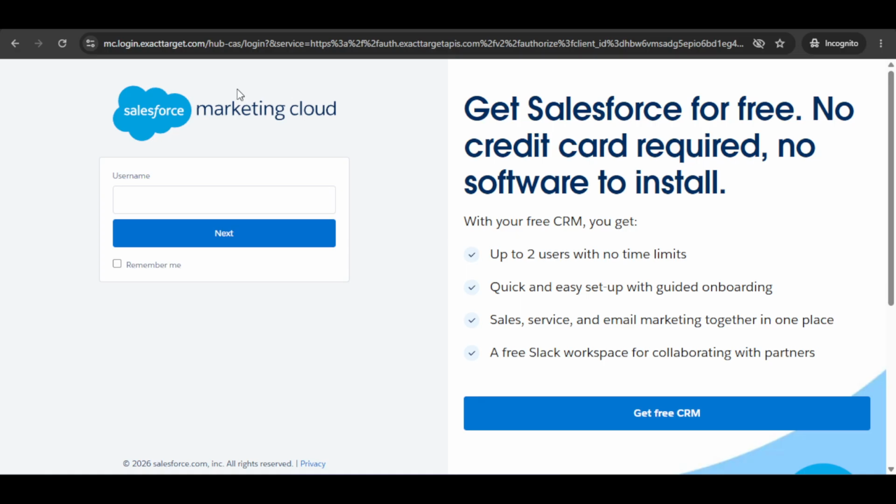Additionally, if you're experiencing persistent login issues, it might be helpful to clear your browser's cache and cookies. This can resolve many common problems related to website access and performance. Each browser has a slightly different method for clearing cache and cookies, so refer to your browser's help section if you need guidance. And there you have it.